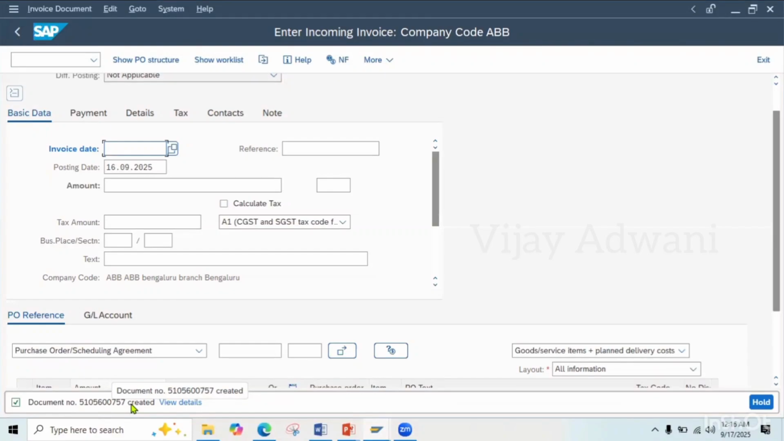Entries. Now, we need to understand how the automatic clearing is being done. To check that, first of all, we need to see the impact on the GRIR clearing account and trade provisions account, because these were the open item management accounts. Okay, so this is the entry which has got posted. Let us go to FPL3N.